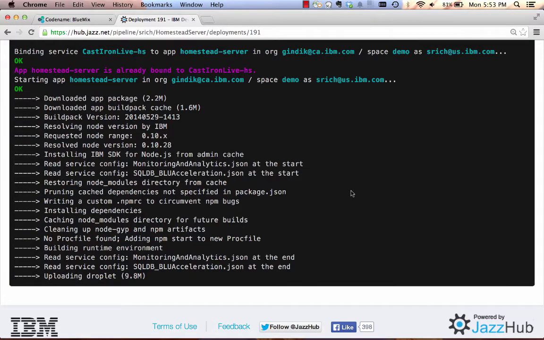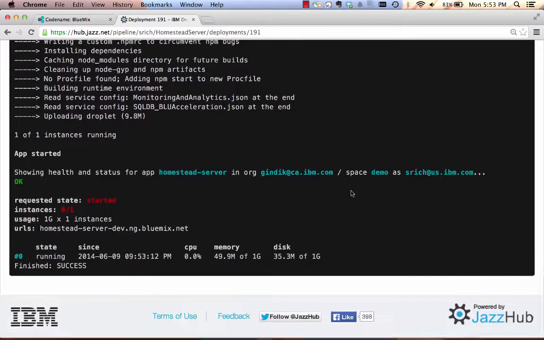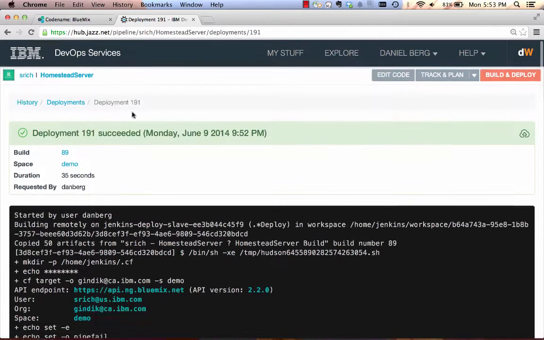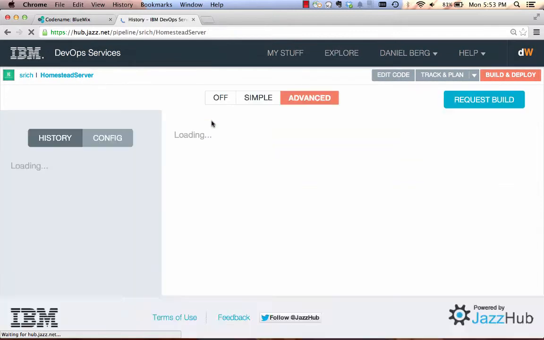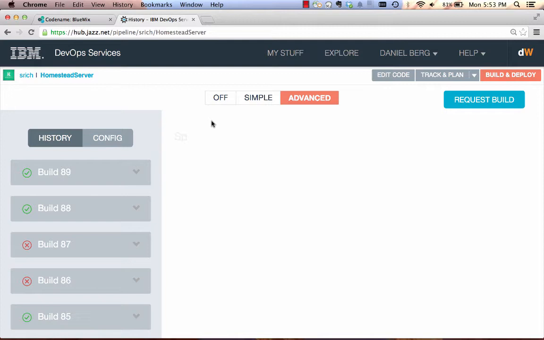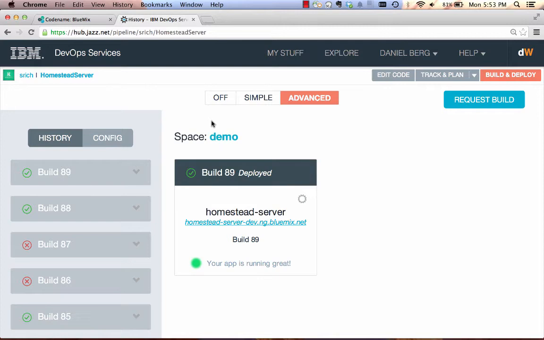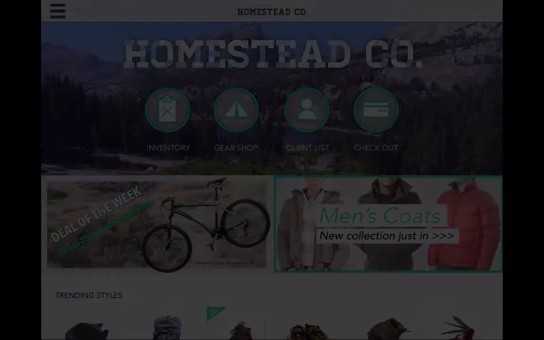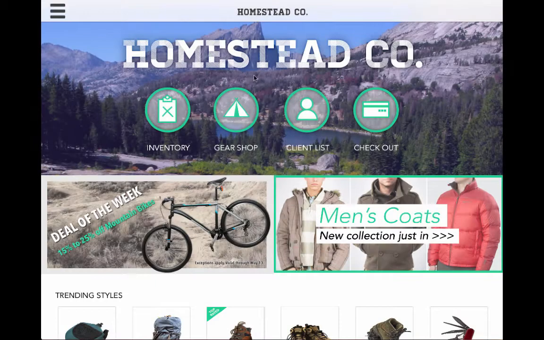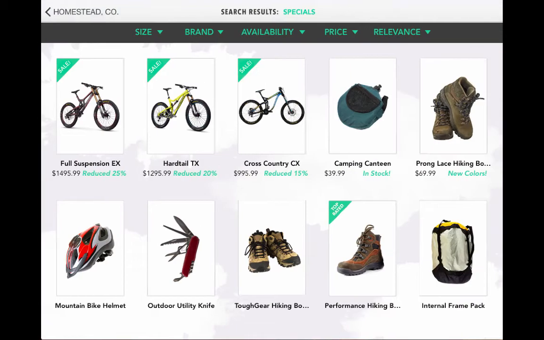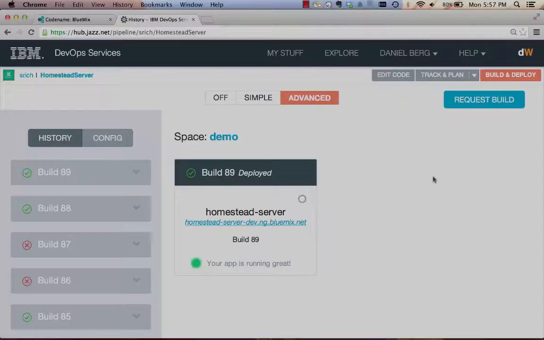We're using the Cast Iron Live service as well, and it's downloading all the necessary build packs and capabilities to run our application in our Bluemix environment. Now that that's done, we can go back and take a look at the history, and sure enough, we see that build 89 is deployed and our Homestead server is back up and running successfully. So let's go back into the mobile app and take a look at the fix. When we look at the inventory, we see here that the specials for the mountain bikes are indeed being shown.